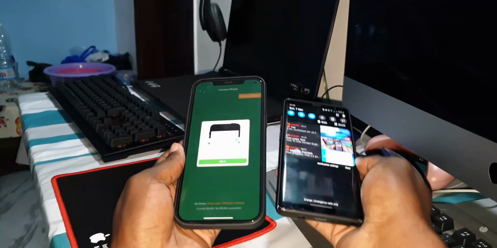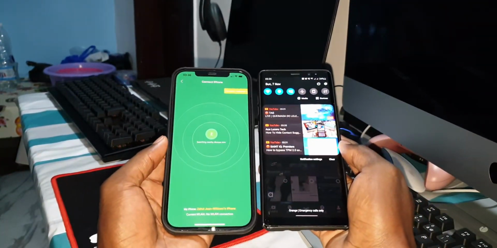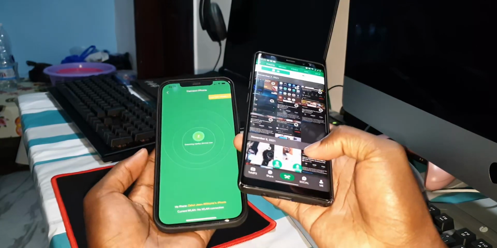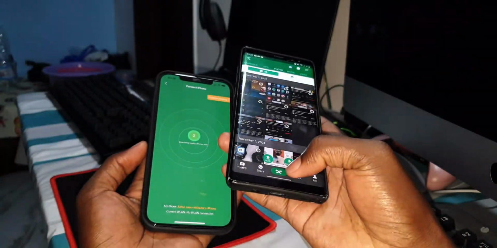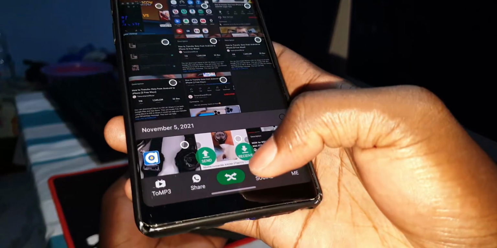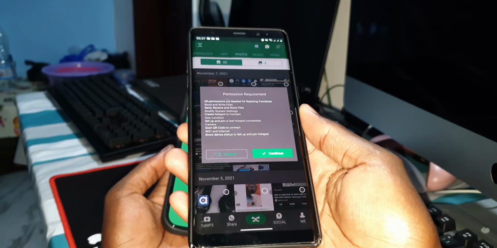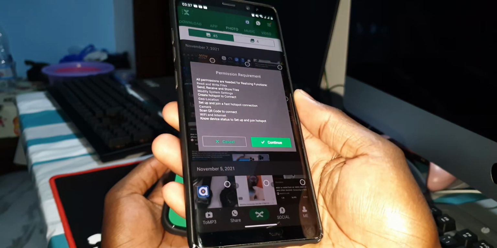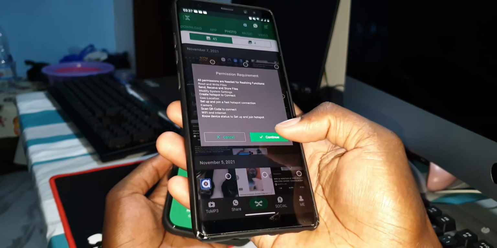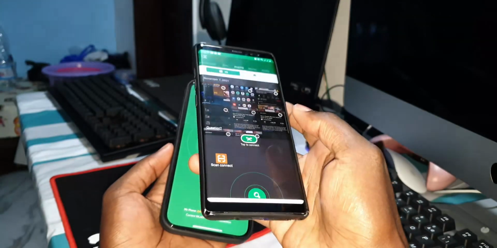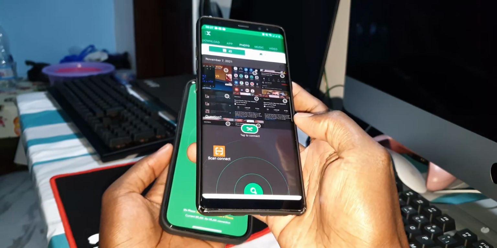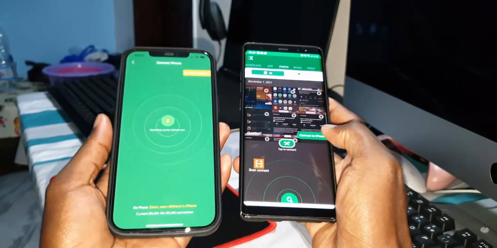Okay, now you have to click on it. Come on your phone, click here. Click on receive. You can see the instruction in front of you. This is one thing you can do. Click on continue. You can see scan, connect.